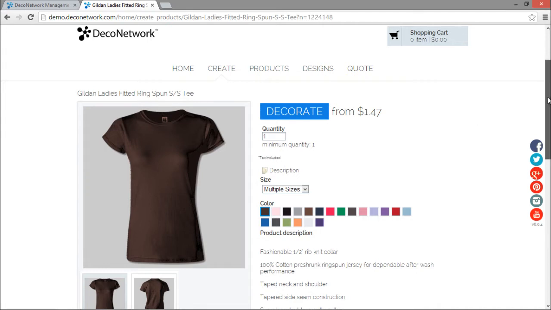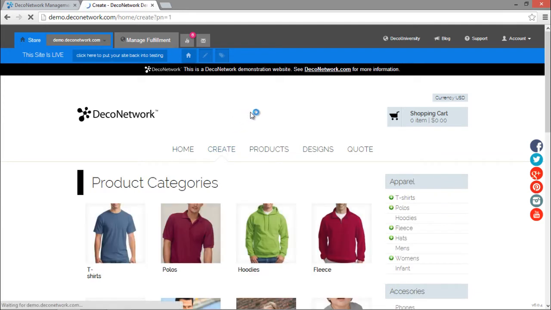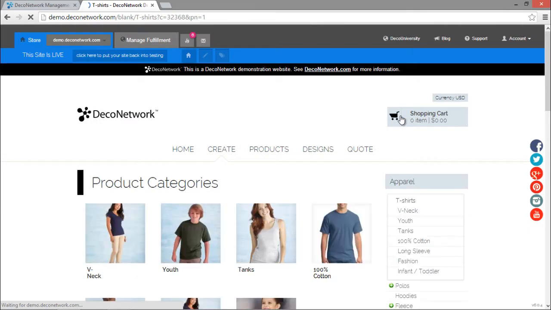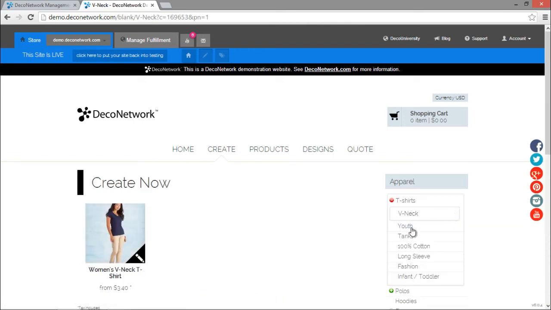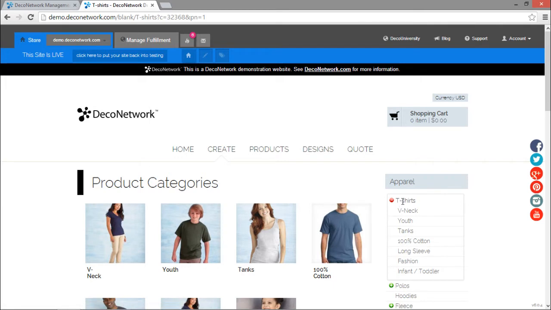Okay, while we're on this page, of course, every DecoNetwork page has a page title. So because I'm on the Gildan Ladies Fitted Ring Spun Short Sleeve Tee, that's the actual name of the page title on my website as well. Now if I go back to my create category, and let's say I browse a category such as t-shirts, the category now changes to t-shirts matching the category name. So each and every single category now in DecoNetwork has its own unique page title, which of course you can also customize. So let's say I want t-shirts to be something a little bit more descriptive than just plain old t-shirts.